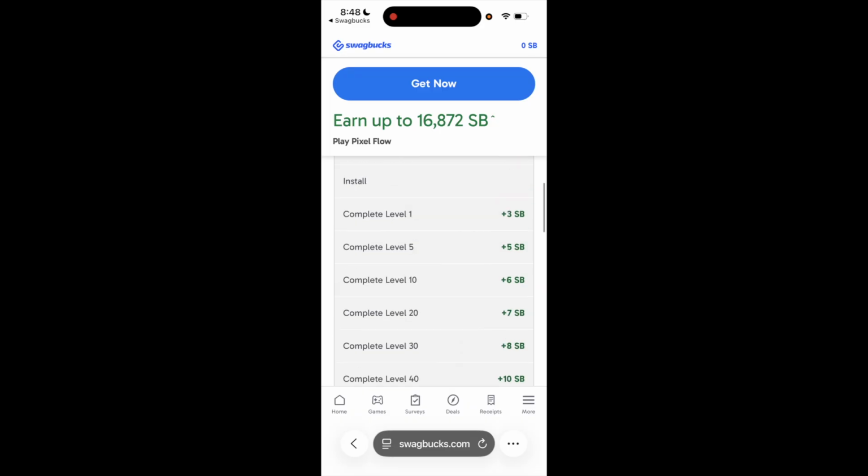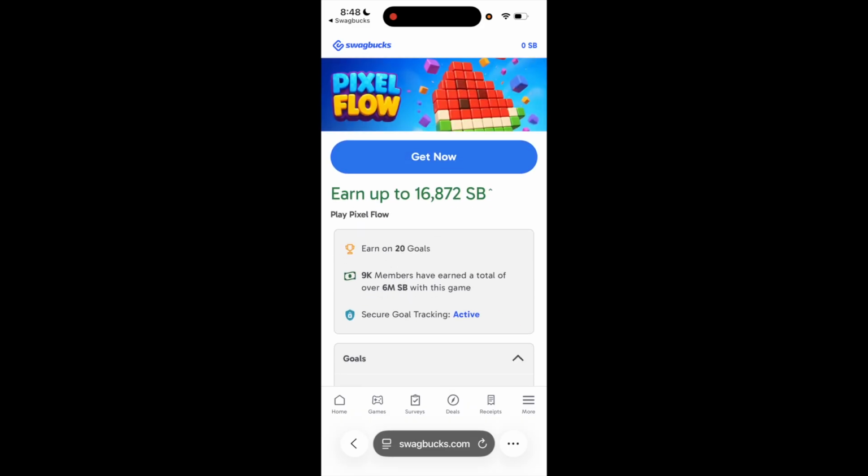So pretty simple, pretty straightforward. That is how to make real money by playing Pixel Flow on Swagbucks.